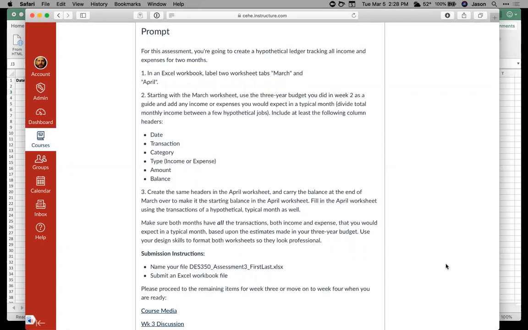So you'll split out your income into several different hypothetical projects. And then you'll need to just kind of do some formatting like we went over last week to make it look more professional. And you're going to submit the Excel file. Any questions at all on your assessment for this week?